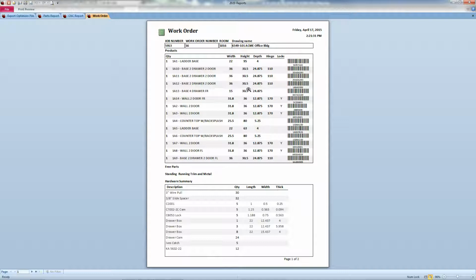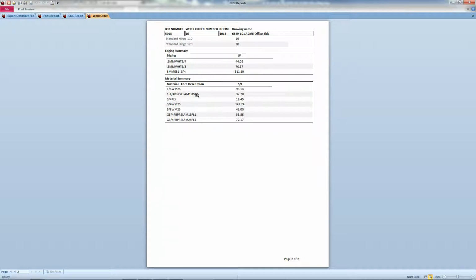The dimensions, width, height, depth, and I thought it was important to put in the hinge. You can see I have on my base cabinets 110-degree hinges and 170 on the wall cabinets. And under locks, if it has a lock, it'll come up as being yes. We'll also get a complete hardware summary, and you'll get an edging summary and a material summary.